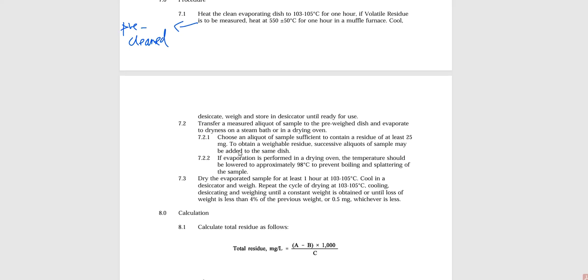7.2 says transfer a measured aliquot into the weighed dish and evaporate to dryness on a steam bath. Very similar to some of that other method, 160.1, right? We're going to have a steam bath. We're going to put a crucible on top. We're going to let it evaporate off. Not a big deal, not a problem, but that's what we're going to do.